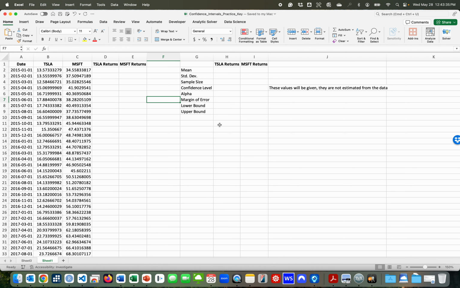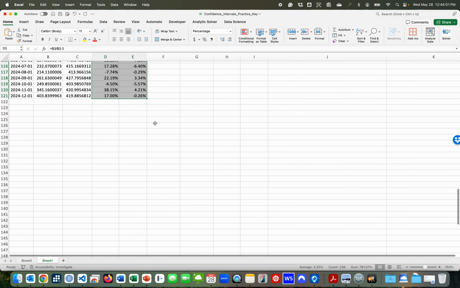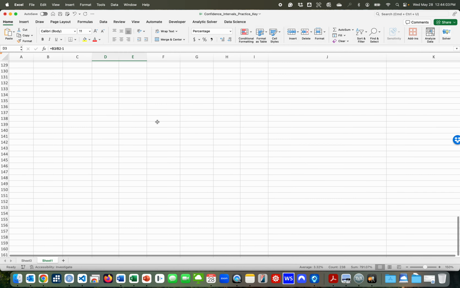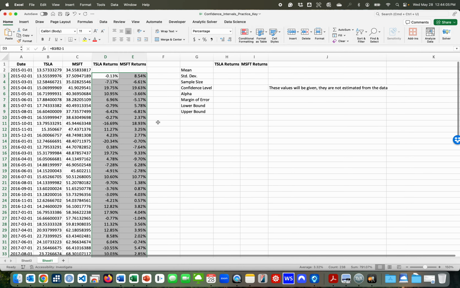So this is the same data that we had earlier with Tesla and Microsoft. Just to be consistent, I'm going to use the same data. So the first thing we want to do anytime you start with a problem like this is to generate the returns. So remember, it's always current divided by previous minus 1. So we're going to do B3 divided by B2 minus 1 for Tesla. We'll drag this over, run that down. So that's going to give us all the monthly returns for Tesla and Microsoft.